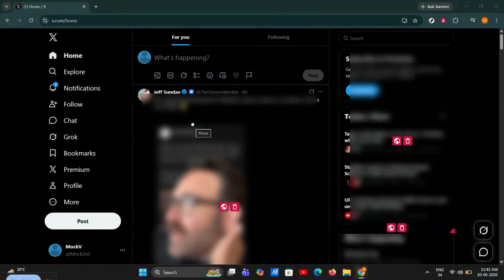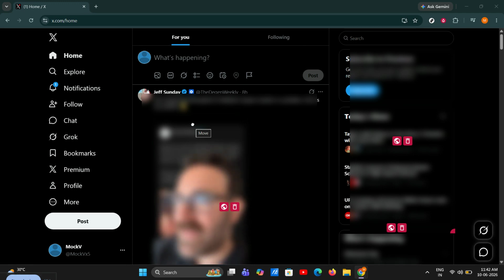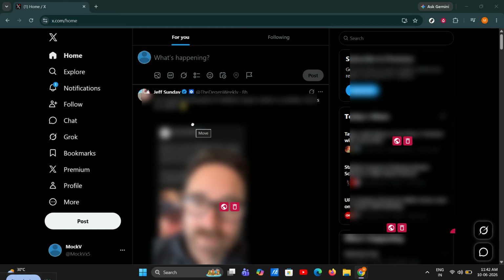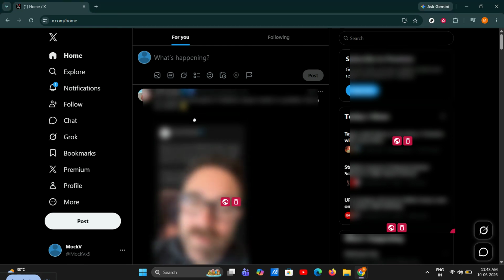If you want to make your X, formerly Twitter, account private, you're in the right place. In this quick guide, I'll show you exactly how to protect your posts, limit who can see your content, and make sure only approved followers can view what you share. This is a great option if you want more privacy, more control, and a more personal posting experience on X.